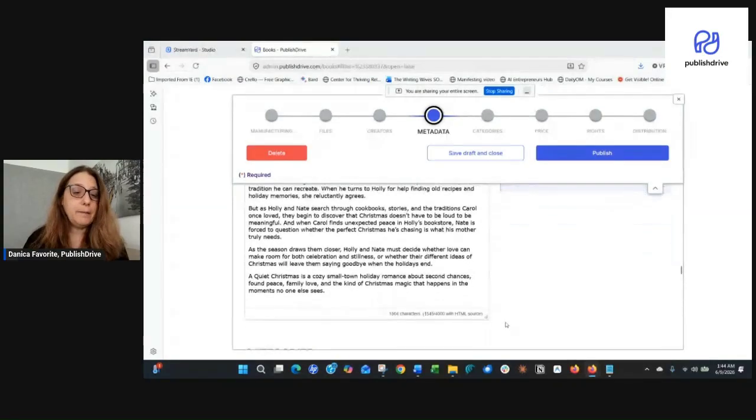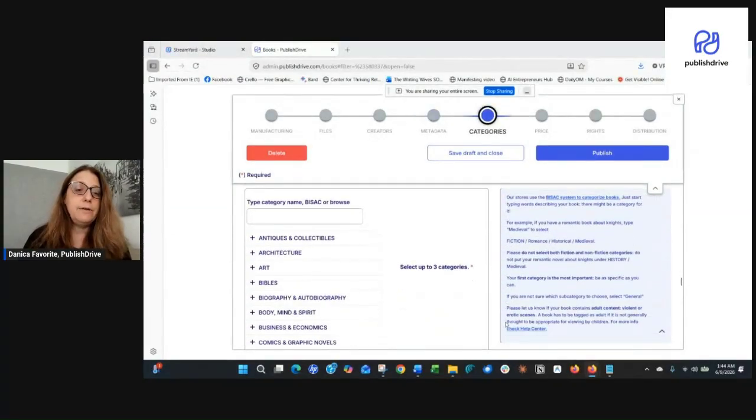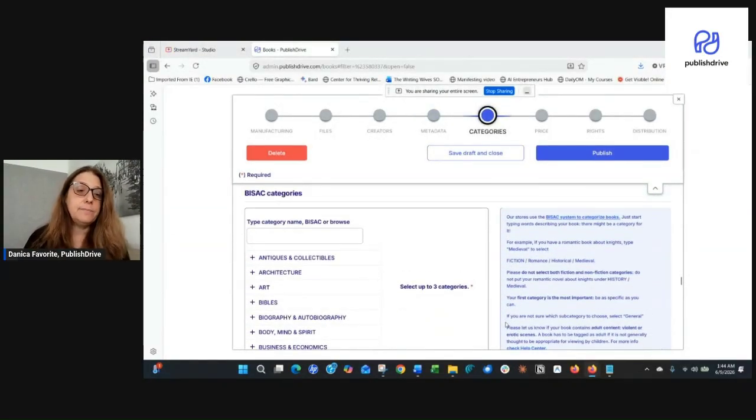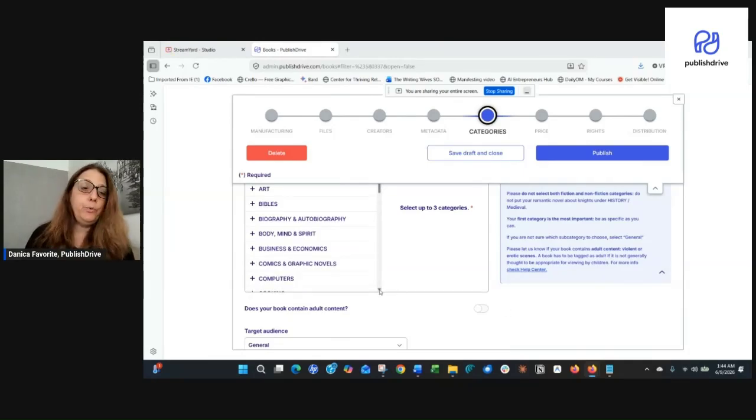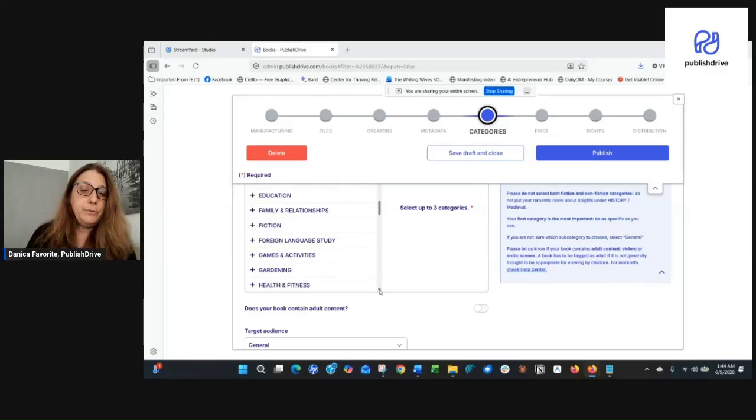But basically what we can do with the metadata generator is it can help you create something that is optimized for Amazon. And so now we have the BISAC categories, which again, if you don't know what BISAC categories to use, you can always use our metadata generator to help you choose them. So this is fiction.